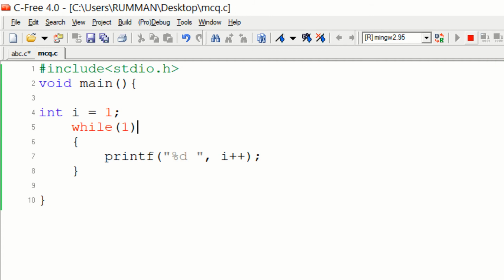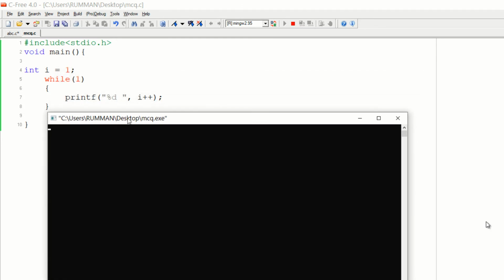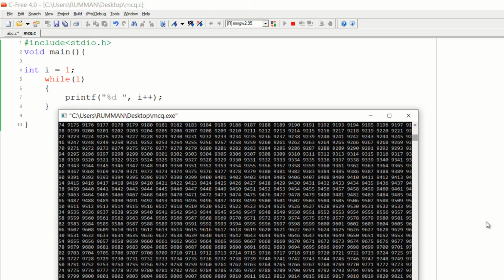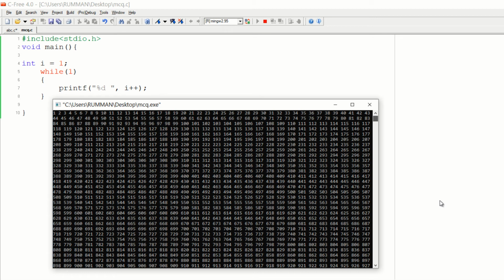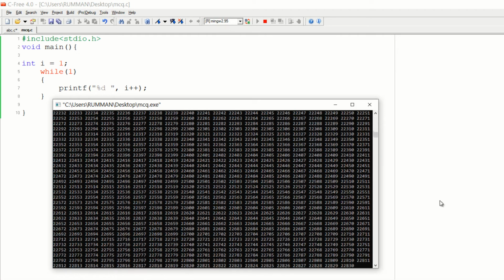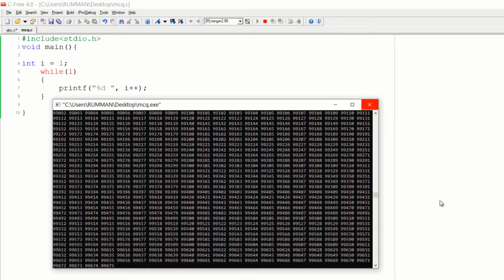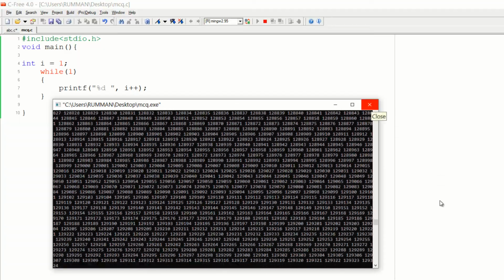So let's compile and run it and check it. Now we can see that it's taking a little bit of time, then it will run continuously, repeatedly. You can see that this program is giving 1 2 3 4, and it is incrementing the value of i one by one, as this is a post increment in our printf statement. And you can see that it is going on until you close this window. Until you close this one, it will go on. So I am closing this one.